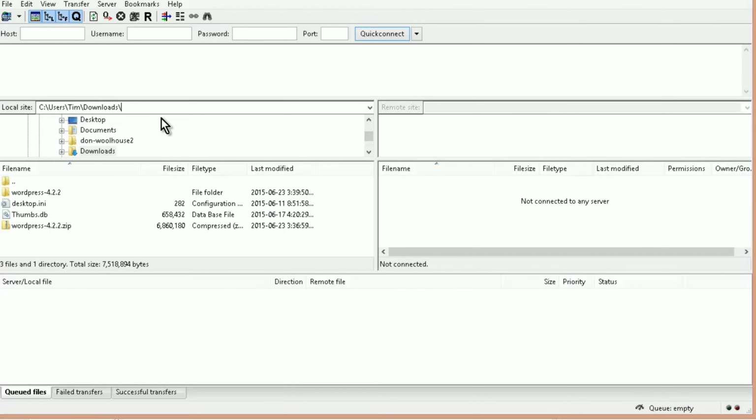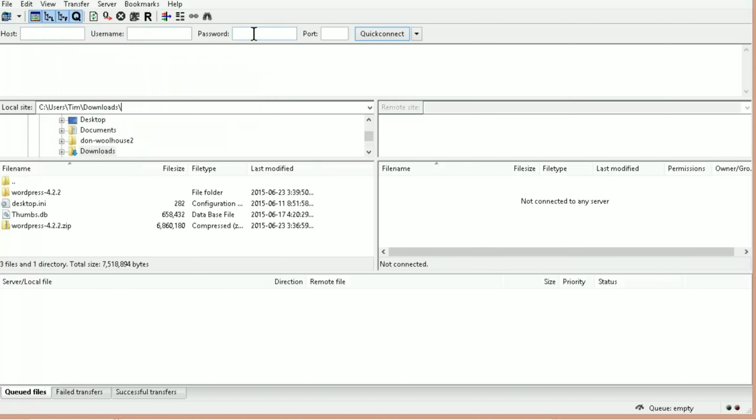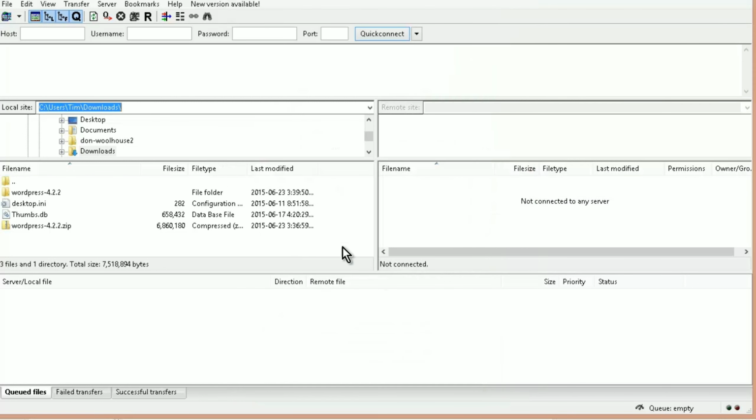And this is what it looks like. So on your left-hand side, you have your computer, and on the right-hand side will be where your server will be once you're connected up. So all you have to do to connect up is, in hostname, put in your domain name, and then in username and password, you put in the username and password for signing into your server, or if you set up an FTP account, you can use that. Okay, and then you just connect up.